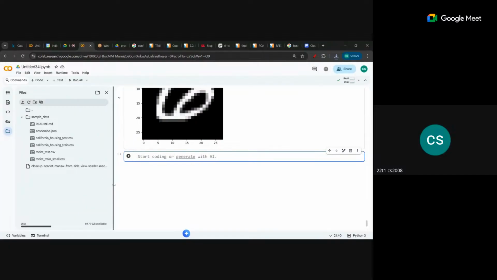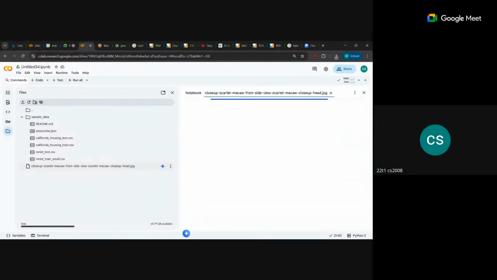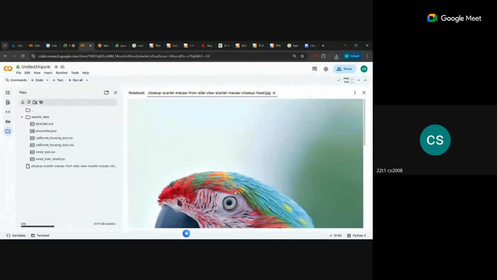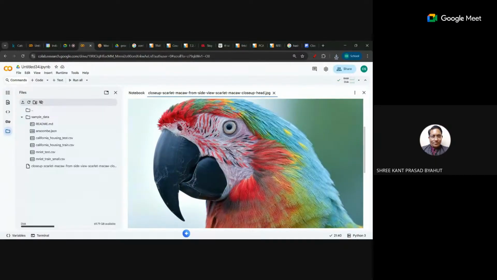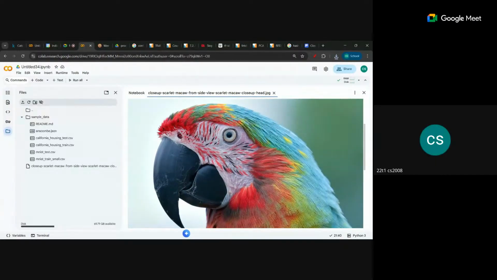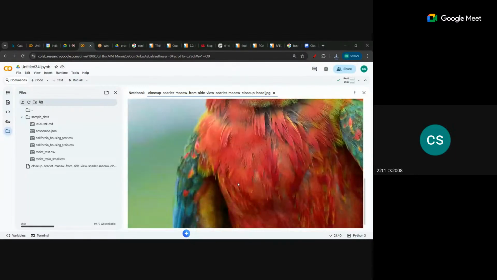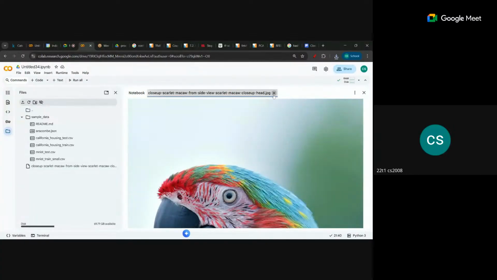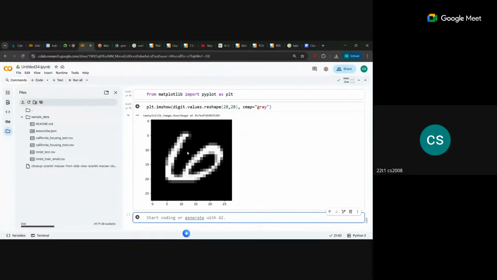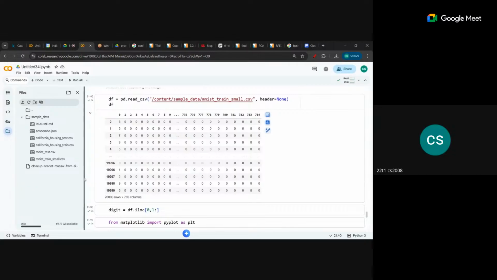You can see I have this image in JPG format of this macaw. Whether the image should be JPG only or PNG, no, it works with PNG or whatever format you have. As of now it's an image, but we have to convert it to numbers. We have this 6 image, but we wanted to go backwards, to have a CSV of that. So we have to convert that.